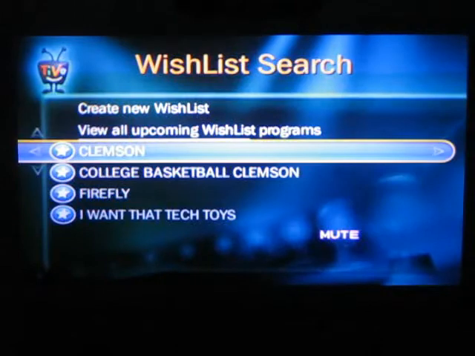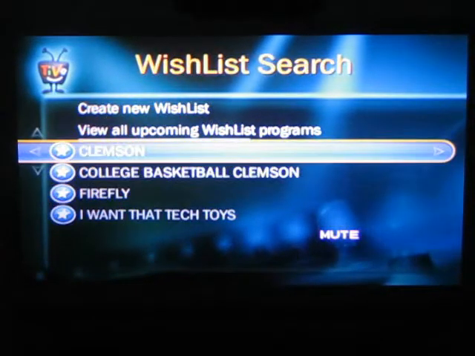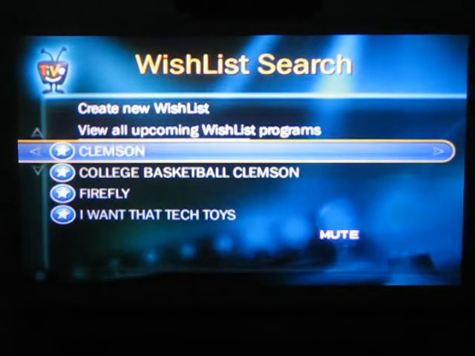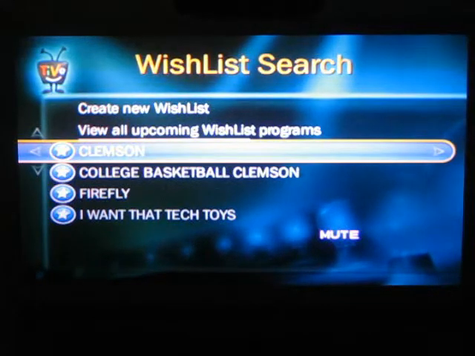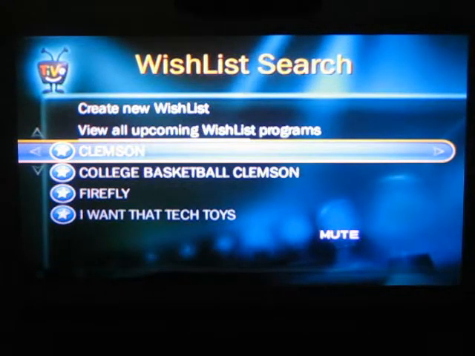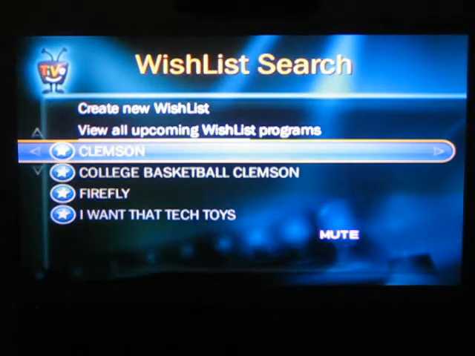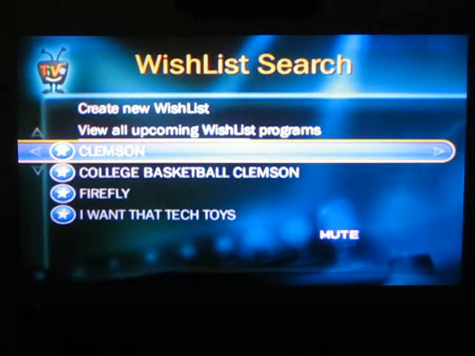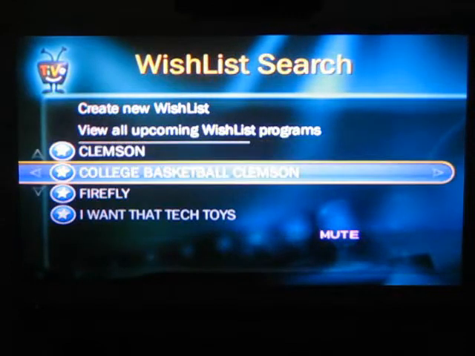We'll take a wishlist search, and you see here we've got 4 different wish lists that I've set up. And what these things will do is basically just continually scan for me. And if I don't know when something's coming on, it'll just keep an eye out. And if something does come on, it'll record it for me. So you can tell I've got Clemson here. So if a Clemson game comes on, it's just going to search the guide data. And if it finds anything with Clemson in it, it's going to record it if I've got it set up to do so.